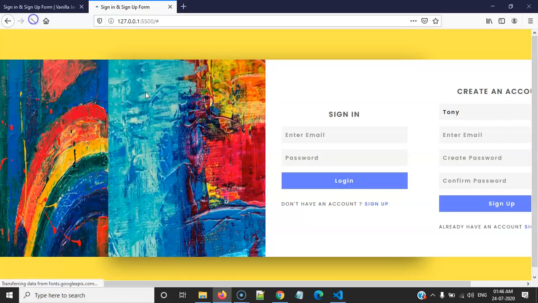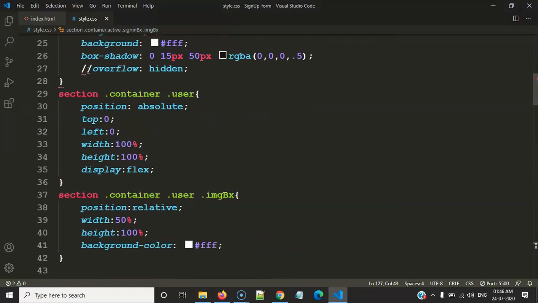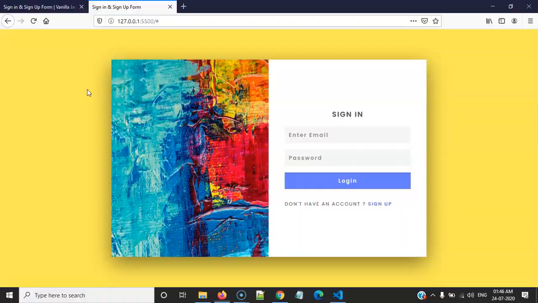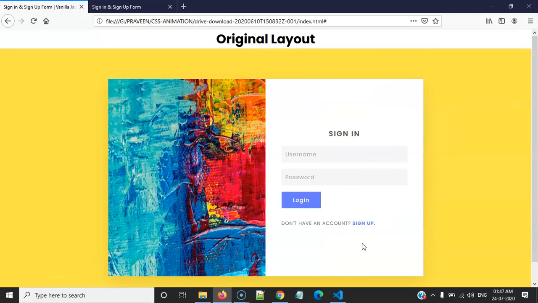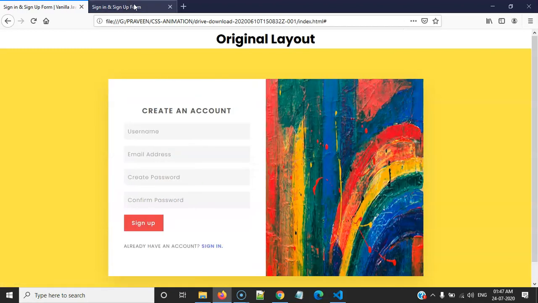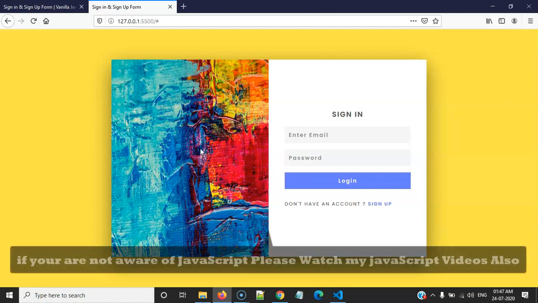Now we have done this. I want to hide this, so I'm just going back here and displaying the overflow hidden. Now what we'll do in this session is add JavaScript. So whenever I click sign up, it should slide here. To add JavaScript, we have to use an event called onClick. Whenever I click on the anchor tag, so here in the original layout, this is also an anchor tag, this is also an anchor tag, but this is not sliding, so we have to add JavaScript to slide it.